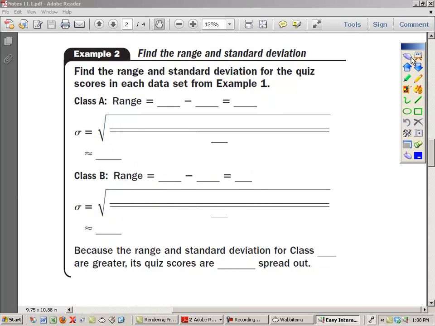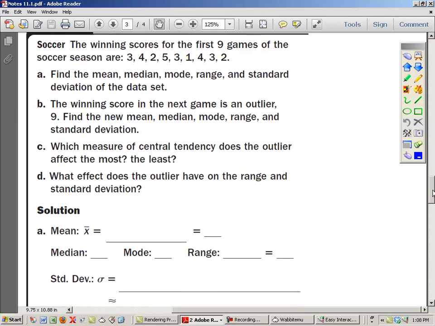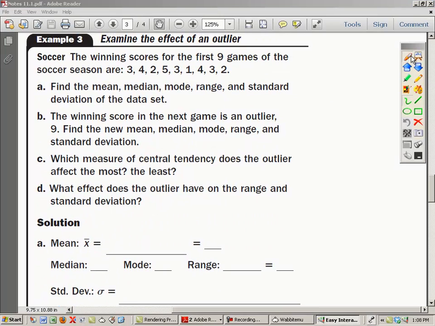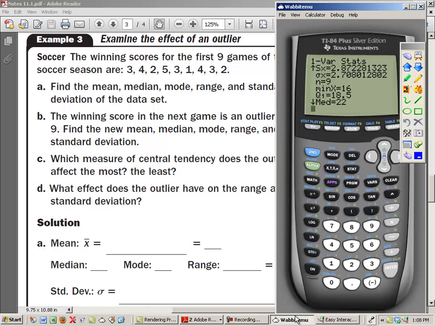Let's go ahead and try an example on the top of the next page. Let's take a look at what happens when we throw an outlier in our data set. The winning scores from the first 9 games of a soccer season are given. It says find the mean, median, mode, range, and standard deviation of that data set. The first thing is we want to type those numbers into our graphing calculator, and then we'll come back and examine this data set.